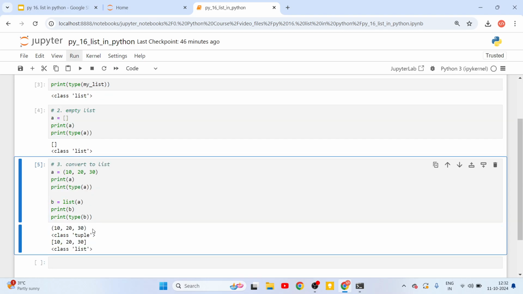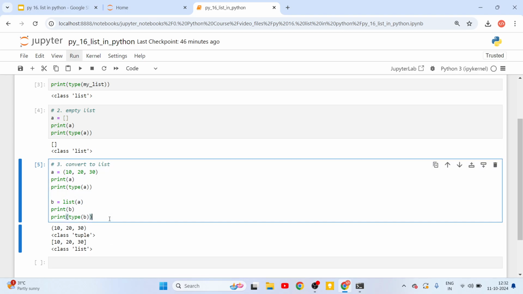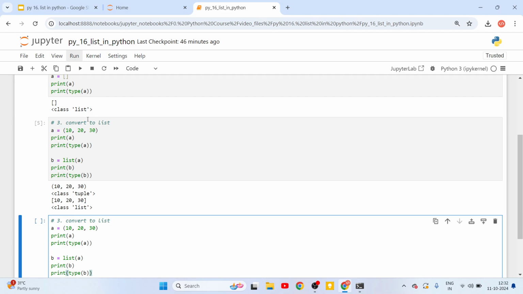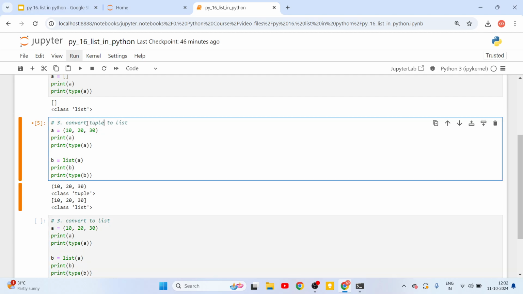So it says first 10, 20, and 30 are enclosed in parentheses, and it says it belongs to the class tuple, and in the next case this has been converted to a list, as we can see the square brackets here, and we can verify that by printing the type of this as well. So this is for converting tuples to list. So let me put this as convert tuple to list.